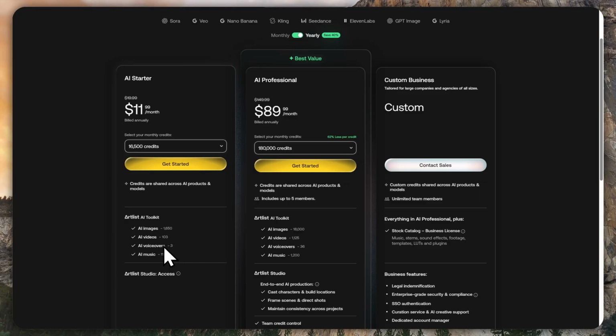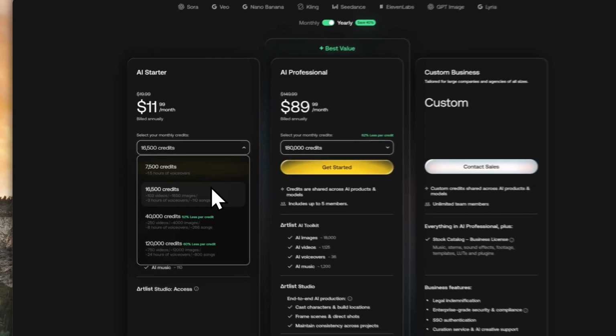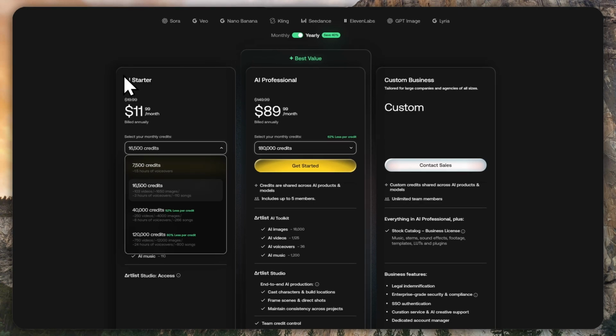It could be more. It's perfect for freelancers or solo creators who need a starter toolkit to test ideas and produce content on a smaller scale. And also, you can check the number of credits here that you would want to get, including the plan in here. So you can go for 7,500 credits, 16,500, 40,000, 120,000, depending on how you'd want it. So the bigger amount of credits, the more discount that you would be able to get. So the less price it is.